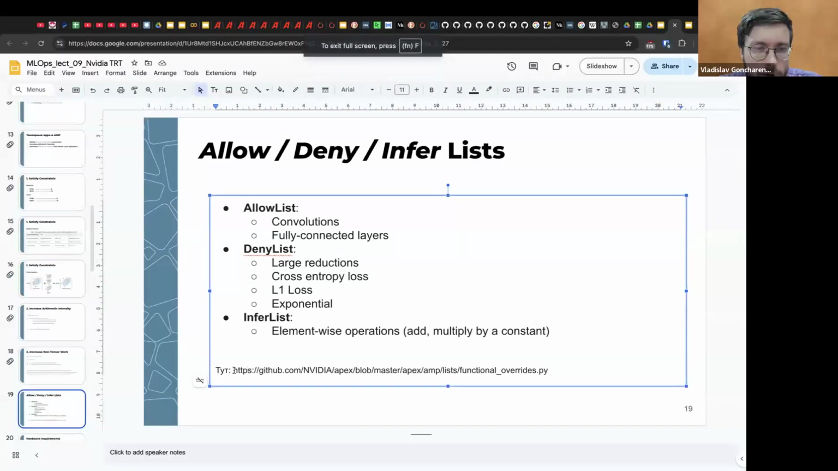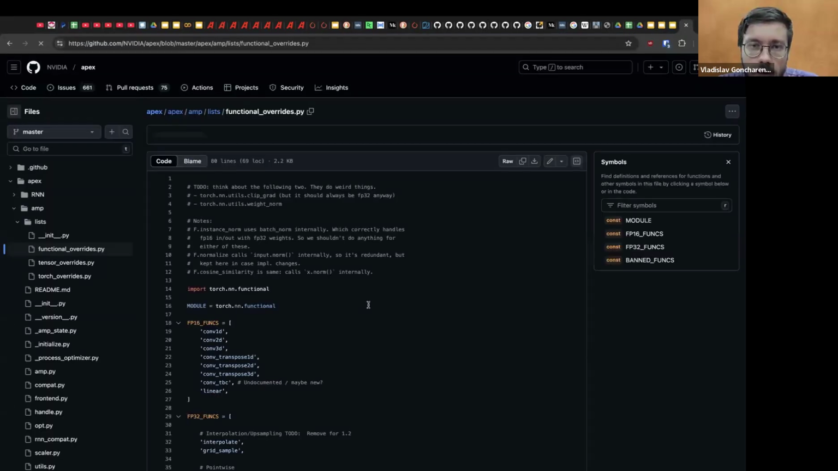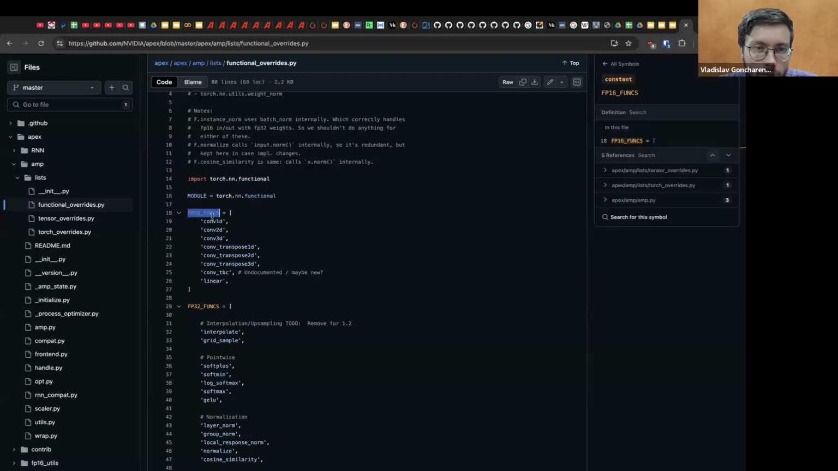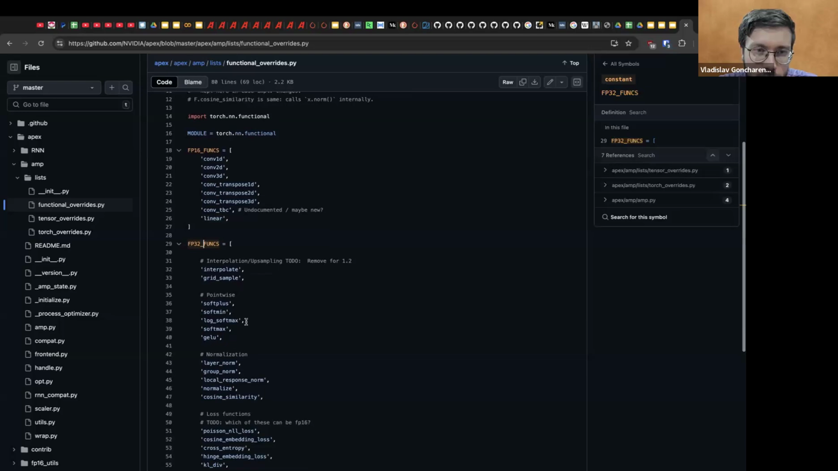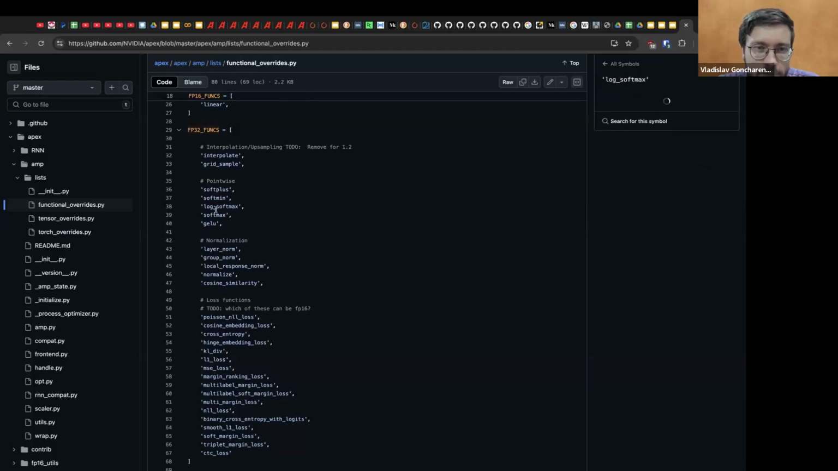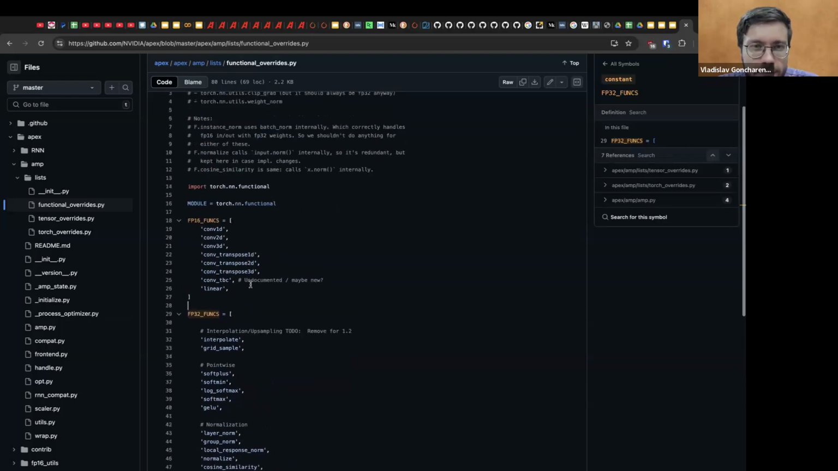No, this is just a list which marks every operation. You have functions for FP16, this is convolutions and linears. You have FP32. So it's just lists of operations. Like softplus, log softmax or softmax should be done in FP32. So it's just lists of operations, nothing more.